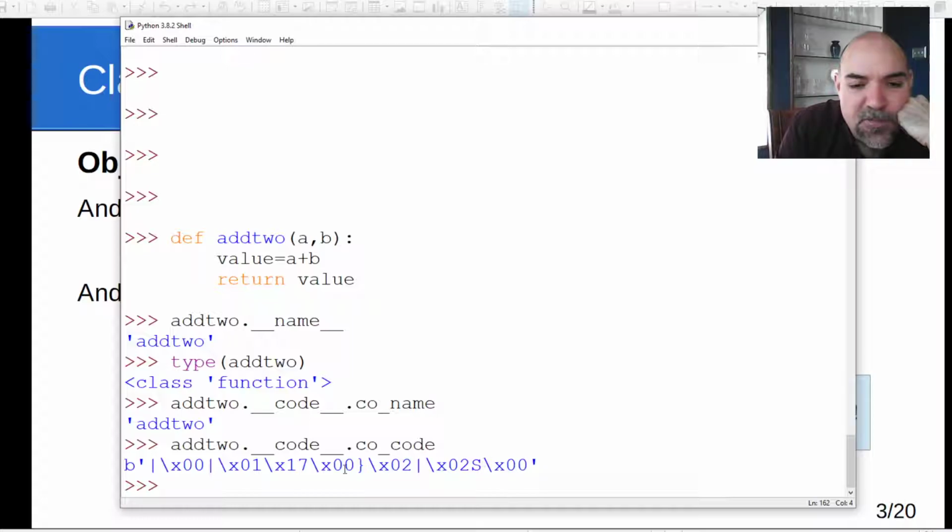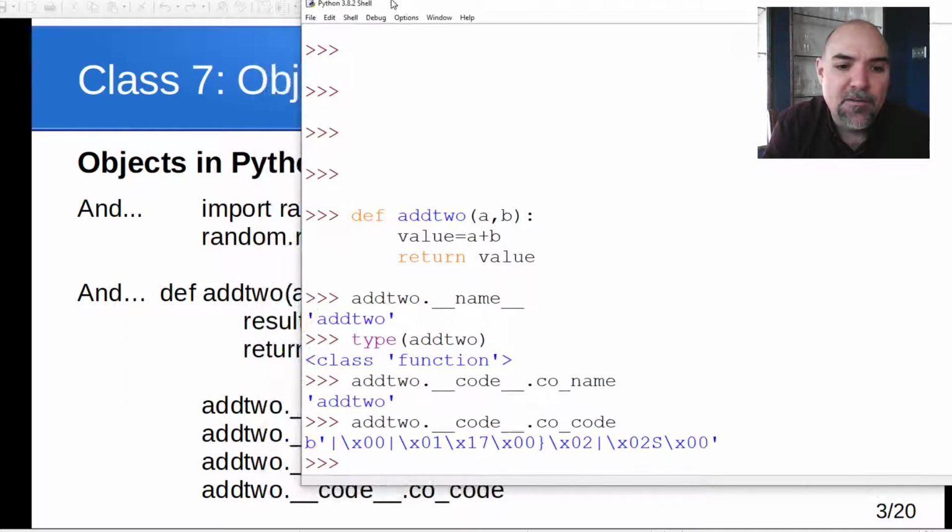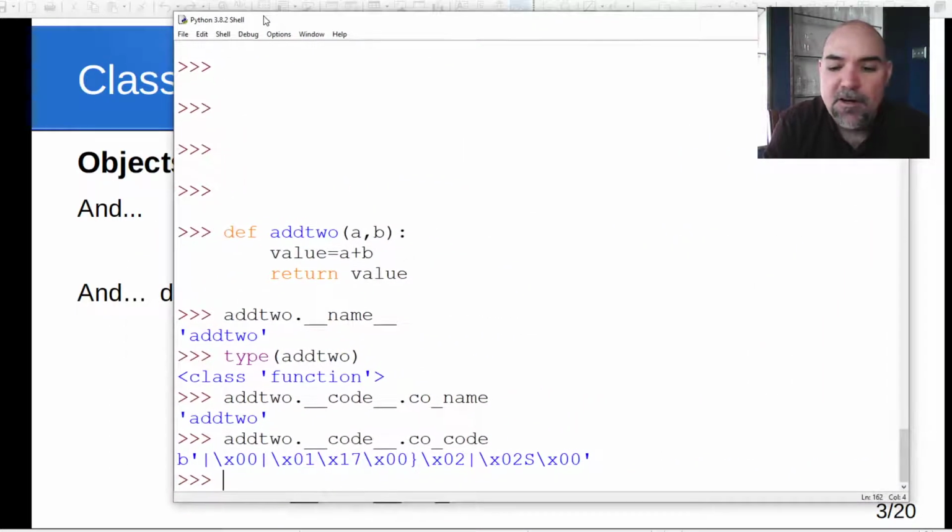So this is a string of what looks like junk characters to us. But that is the actual code for this function as presented to the Python interpreter. The Python interpreter tokenizes that code and sets it up in a way that it can run very quickly. Let's also look at var names.